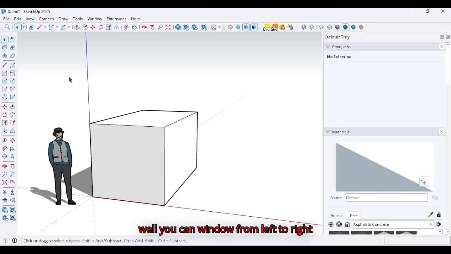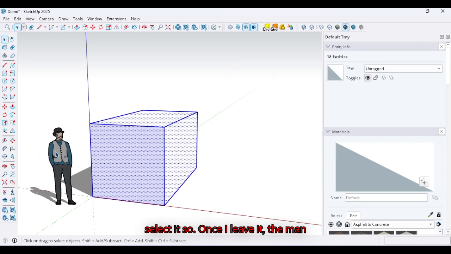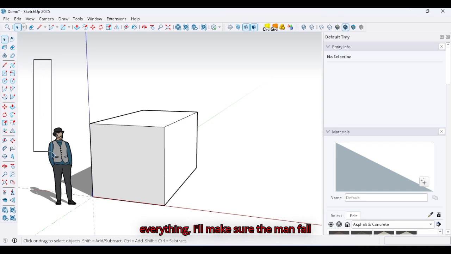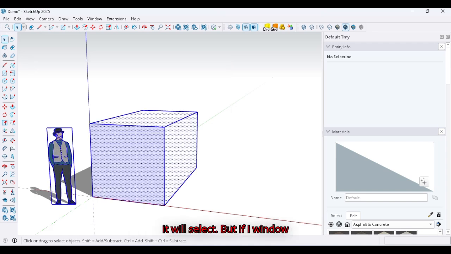And as well, you can window from left to right like this. Note that this man standing here didn't fall into that box that I drew, so that means it's not going to select it. Once I leave it, the man didn't fall inside, that means it won't select it. So if I want to select everything, I'll make sure the man falls inside, and everything that falls inside from left to right, it will select.